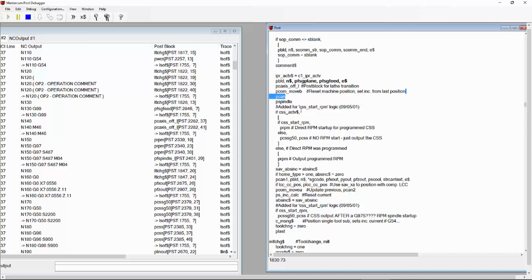Pcan is for can text before the tool change. So if we had enabled some kind of can text option, it would be output here. pcom_move_b is a setup post block. pcom_move_b in general calculates values before the tool change or before the move. pcom_move before.